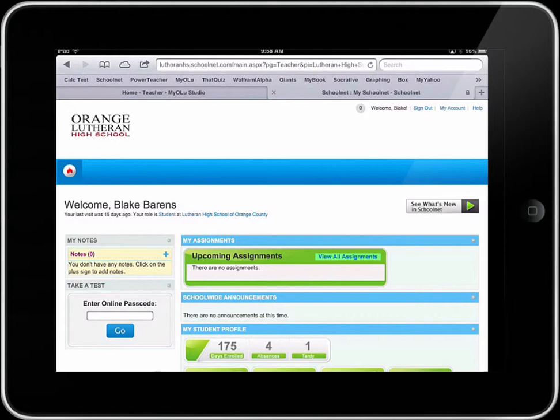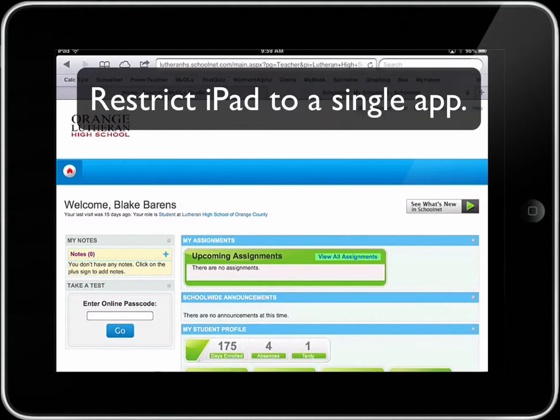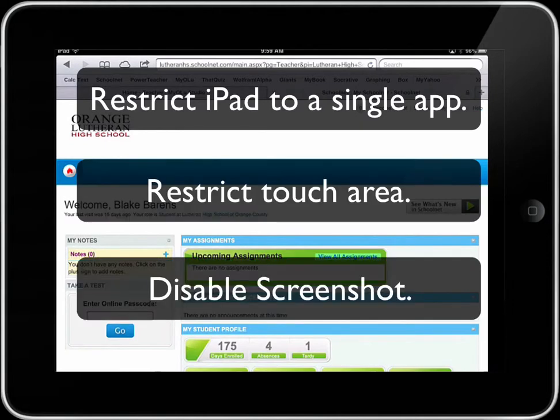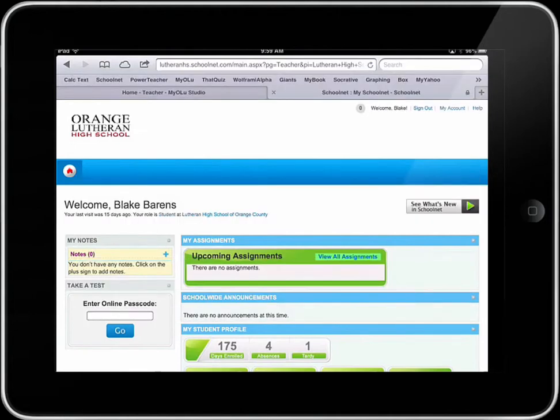So what we're going to be able to use Guided Access to do is just restrict students to a single app, disable specific areas of the screen, and disable the home button so you can't exit the app or take screenshots. So this is going to be used to help secure using SchoolNet for assessments.